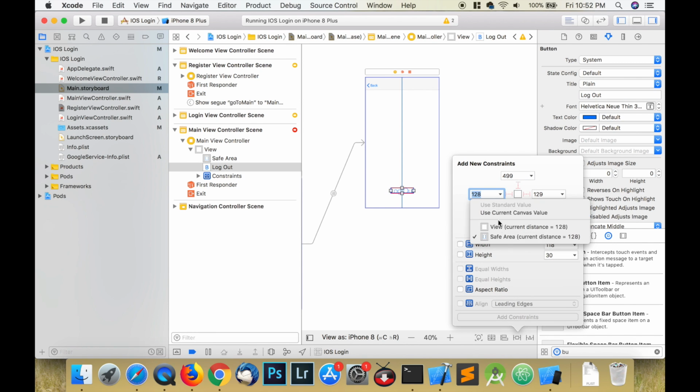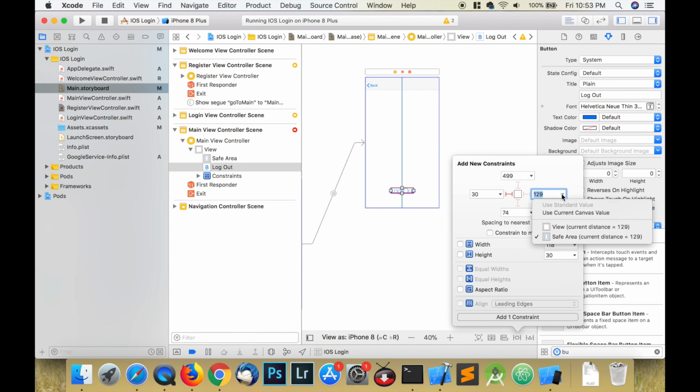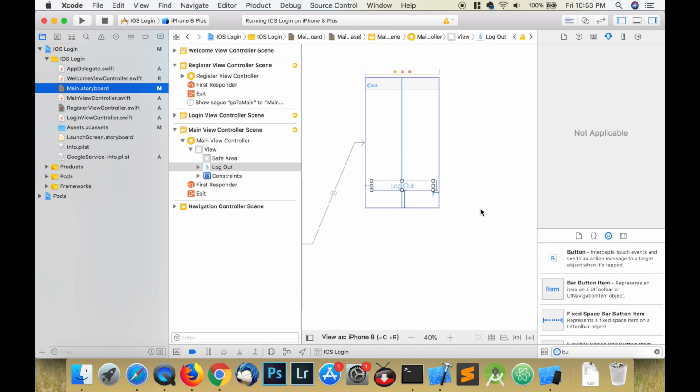And go into the pin menu and let's pin it 30 pixels from the leading edge, 30 pixels from the trailing edge, and from the bottom view we're going to set it to 90 pixels from the bottom view. We're going to give it a height of about 50 pixels, and we're going to add these 4 constraints.